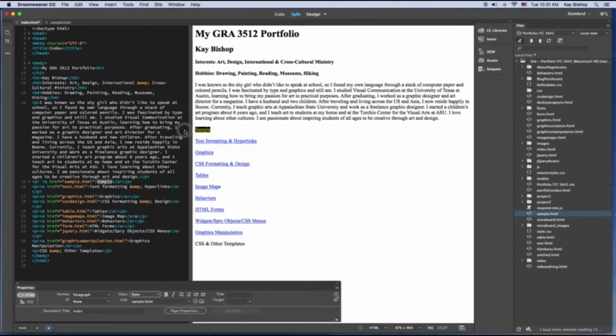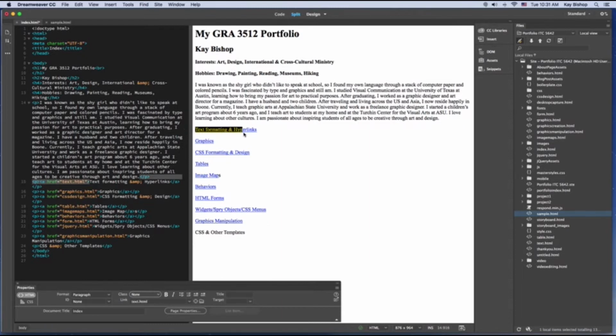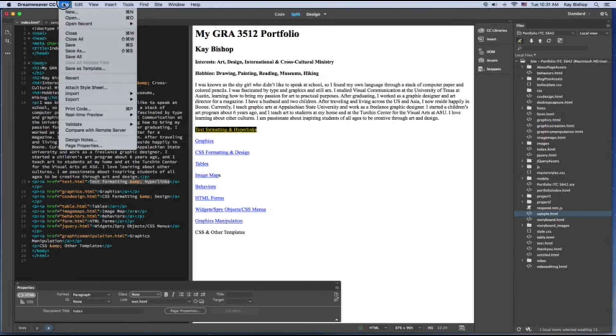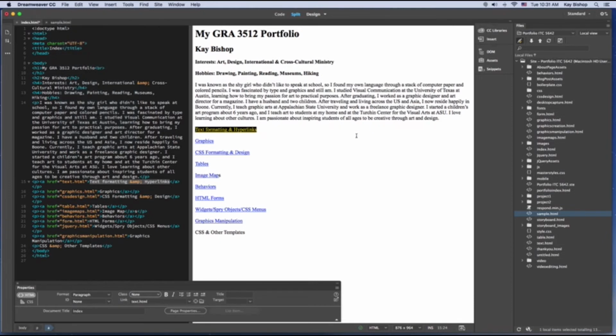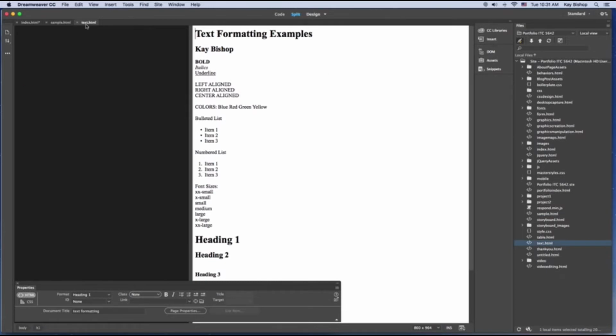Then for your next line, instead of sample, you're going to have the text formatting in hyperlinks. So go ahead and create a link called text formatting in hyperlinks, and you want to create a new page. Go to File, New, and create a new HTML page. I have mine created already, so I'm going to open up my text.html. Name that text.html. Remember to use lowercase. You can give it the title of text formatting and hyperlinks, or text formatting examples with your name. Then follow the assignment sheet and include the necessary elements for the assignment.